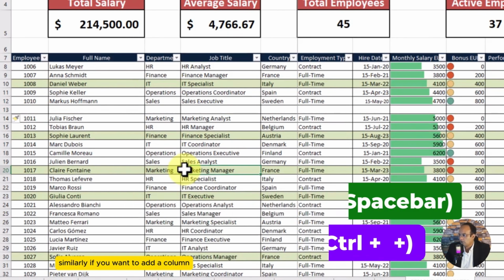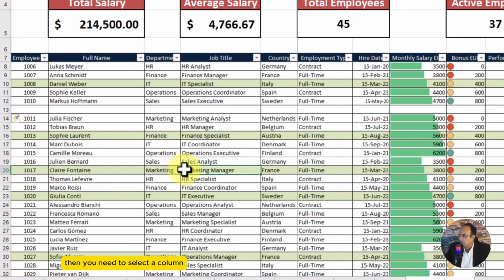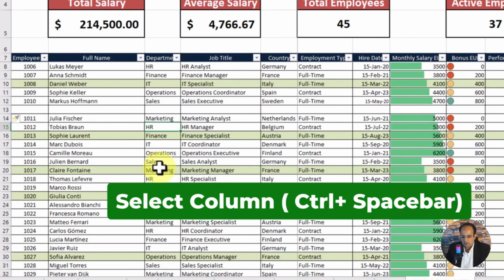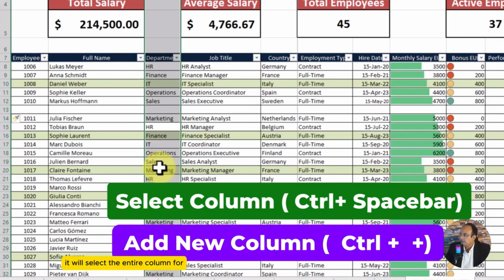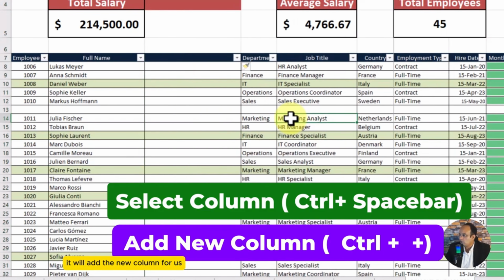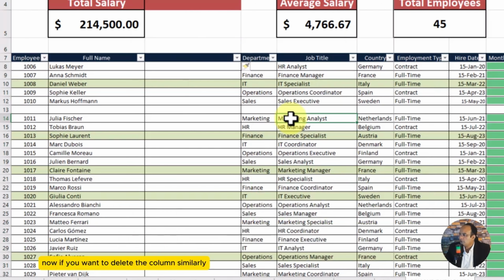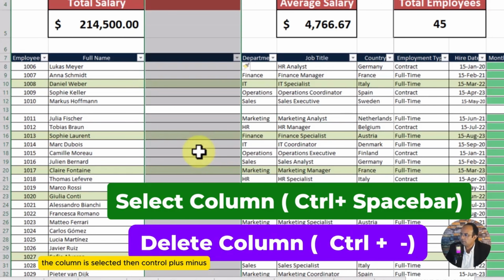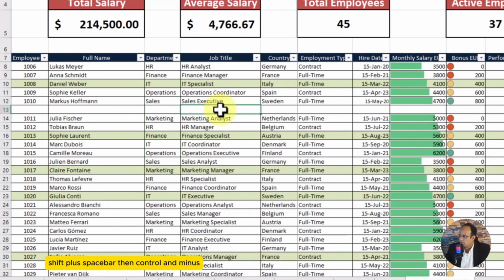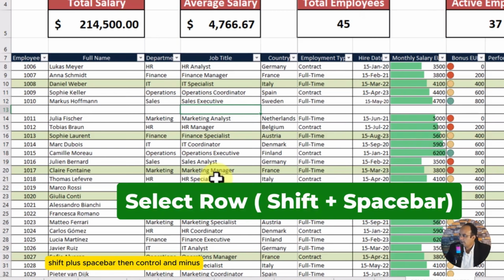Similarly, if you want to add a column, then we need to select a column. To select the column, press Ctrl plus space bar and then press Ctrl plus. It will add the new column for us. Now if you want to delete a column, similarly, you have to select it, press Ctrl plus space, the column is selected, then Ctrl plus minus. To delete the row, select it, Shift plus space bar, then Ctrl and minus.